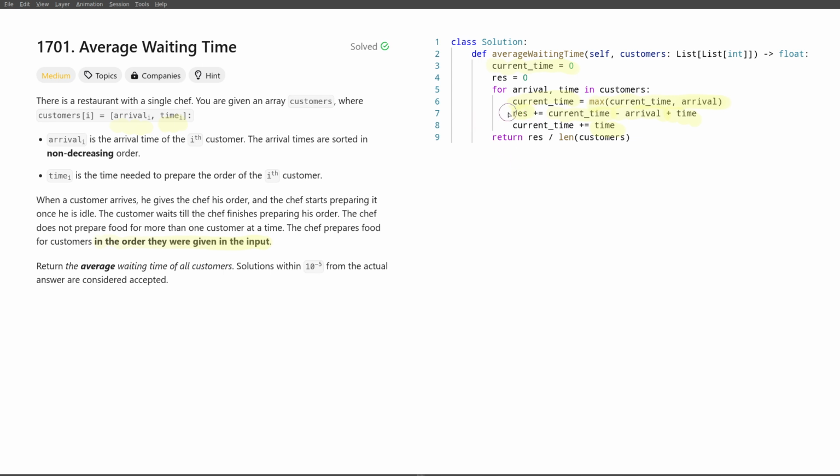And again, if necessary, we wait for them to come in. Skip time forward. Otherwise, they're already here in the restaurant, so we spend the time to create their food, and so on. So that's a very simple way of looking at it. That gets us an easy linear time, constant space algorithm. And since we are being asked to return the average waiting time, we have to divide by the number of customers at the end.